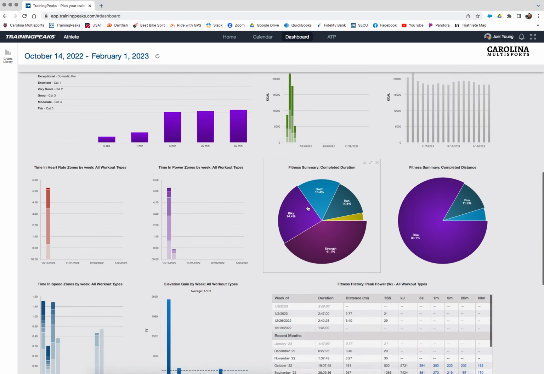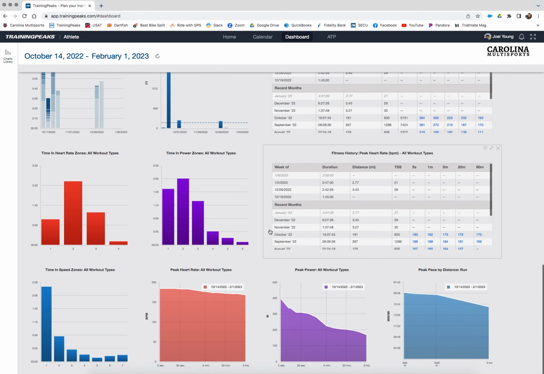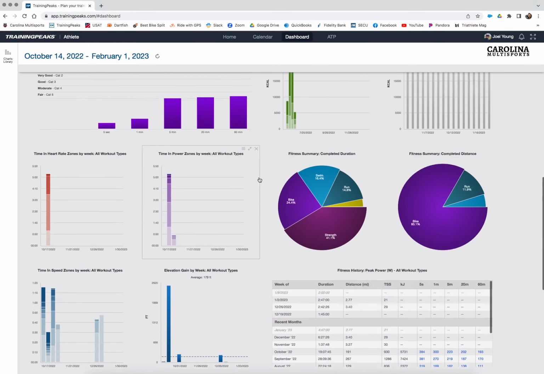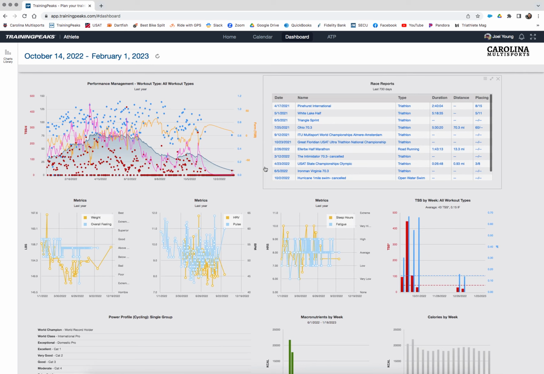I won't go into all the details of all of these particular graphs, but as you could imagine, it's almost endless the amount of information that you could graph and graphs that you could create here. So again, explore and have fun and utilize this data to your benefit.